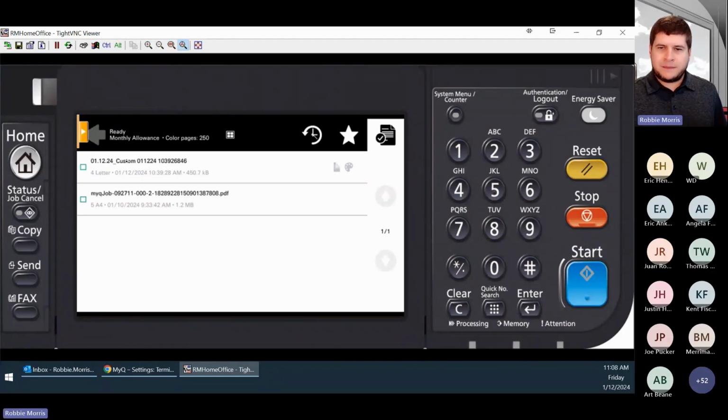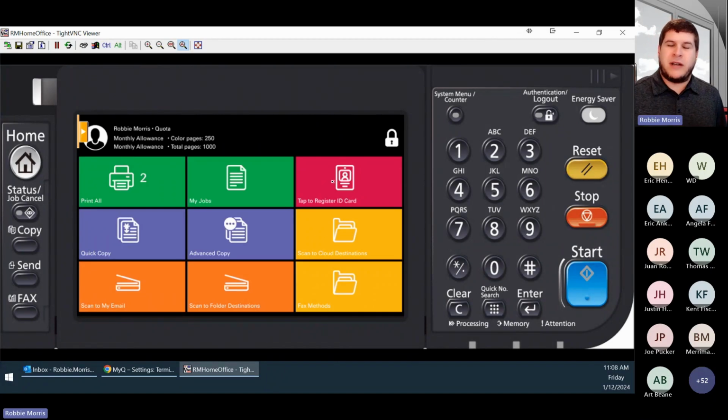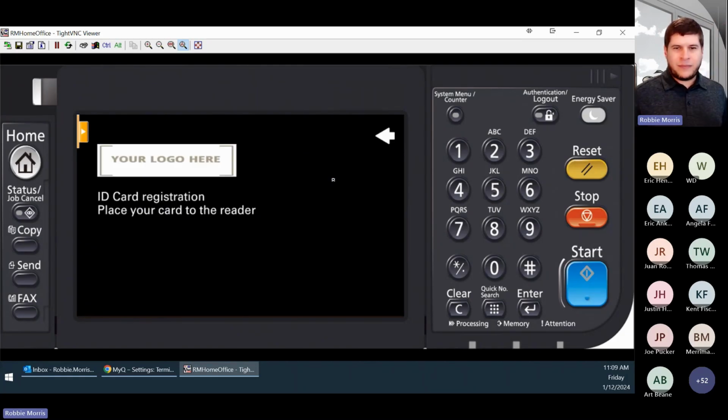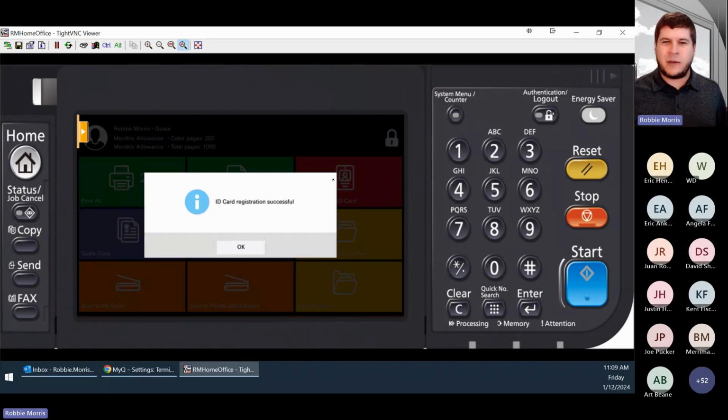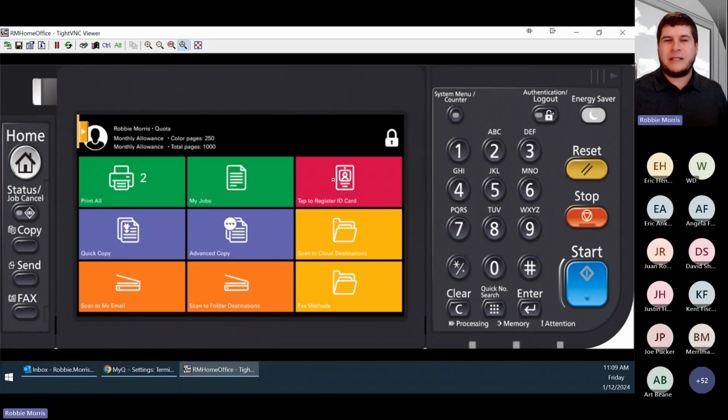Let's come back. Tap to register your ID card. A lot of organizations maybe have door access control or garage entry system. They don't have that data already in a source that we can synchronize from, like Active Directory, for example. So if a user logs in with their PIN number, they could tap this icon, and then they place their ID card to the reader on their device. I'll literally do that for you. You probably didn't hear that beep, but you're going to see this pop up that says ID card registration successful. So now users can walk up to any device in their fleet with that card and unlock a device.